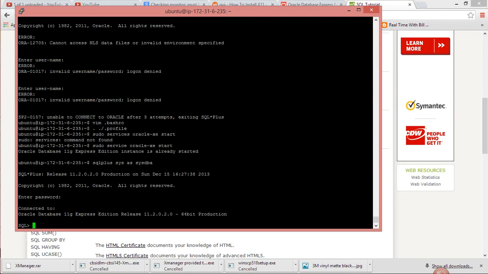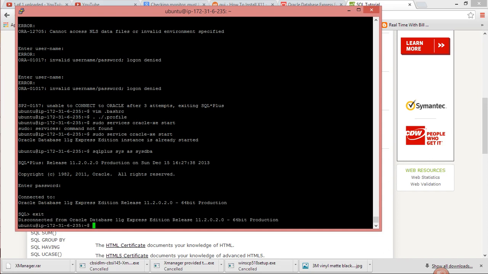I'm picking up where I left off last time. I was struggling with logging into sqlplus, but I'm actually able to log in now, and this is where I made a mistake. Actually, it was all in this one file.